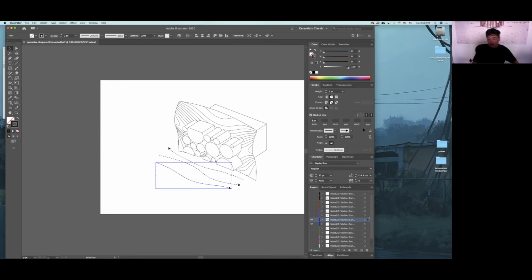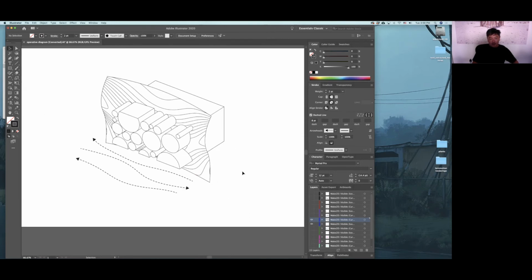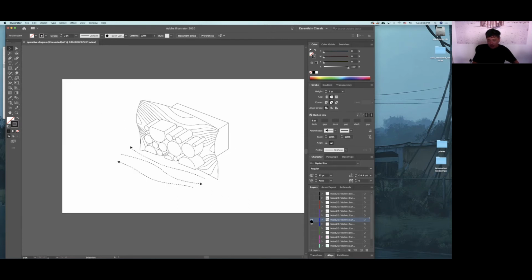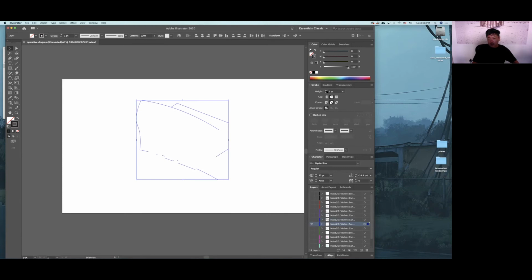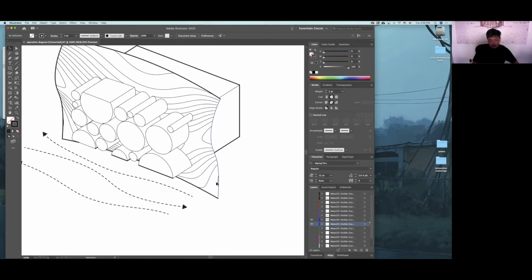Maybe this one is flipping direction. Okay, so that is that. But for the outline, I would again like to change this outline to 3 points. However, this is missing some of the lines. So on this part, it's not showing the outline.